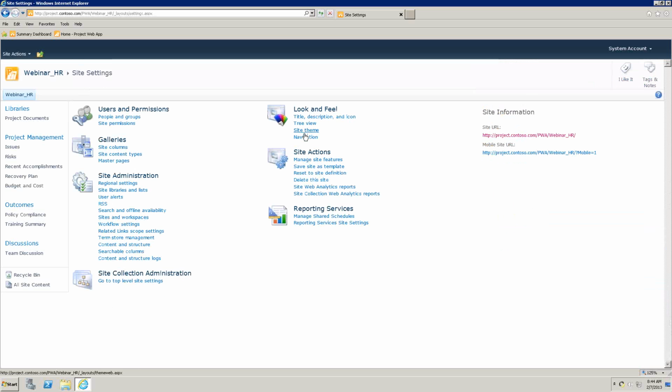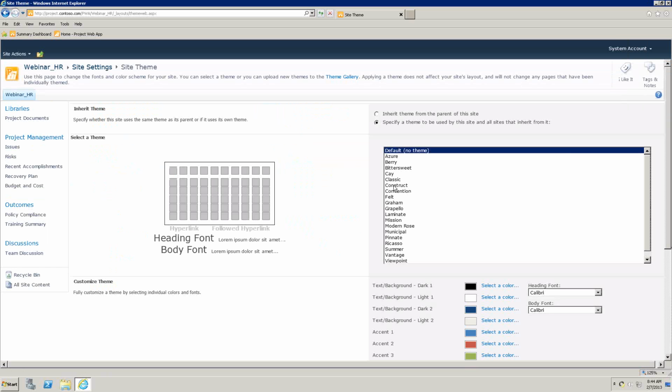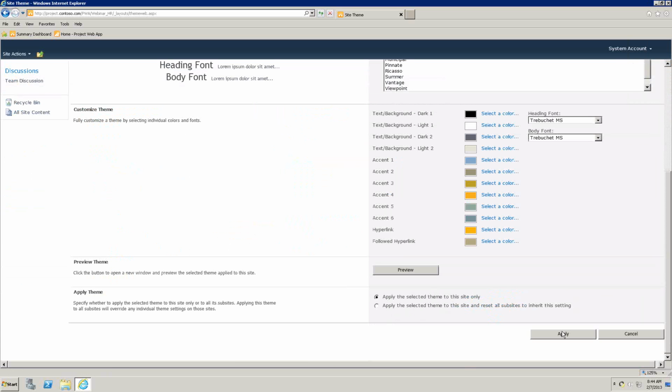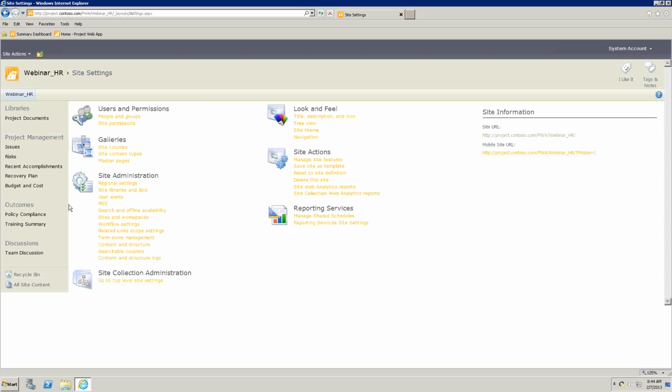And while I'm here, you know, I could change my site theme. Maybe I like a different color here. Let's say Construct. That's a nice color scheme. So I can change this color scheme of my template as well. Oh, that's so much better, isn't it? Don't laugh at me. All right.